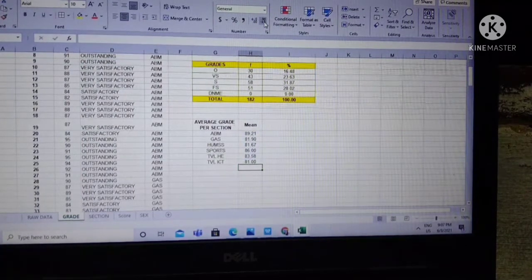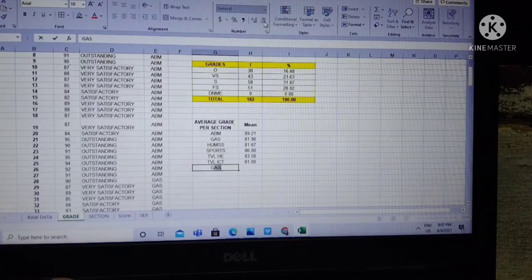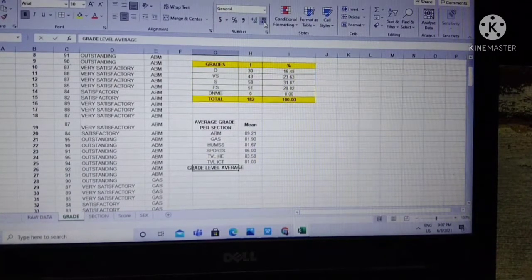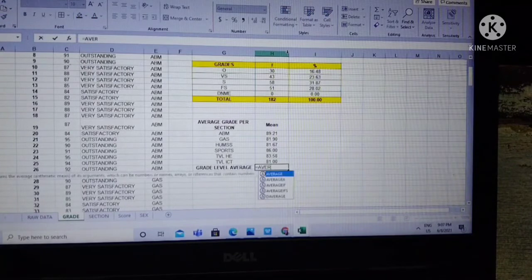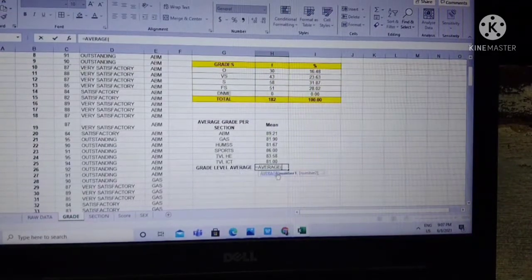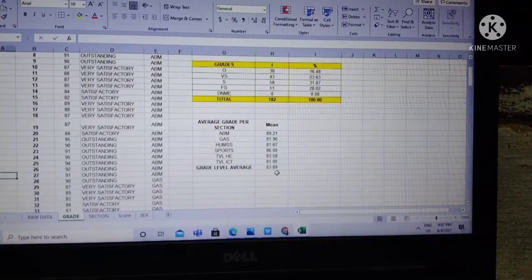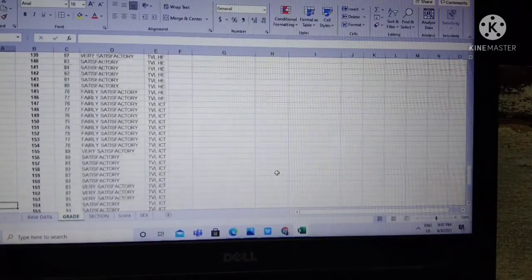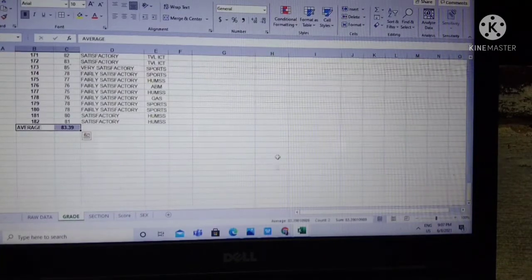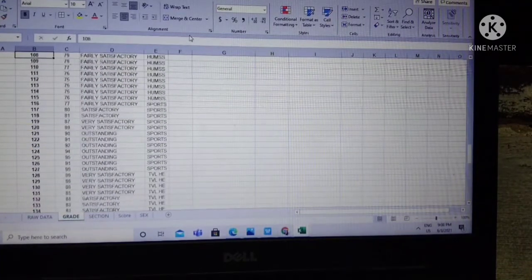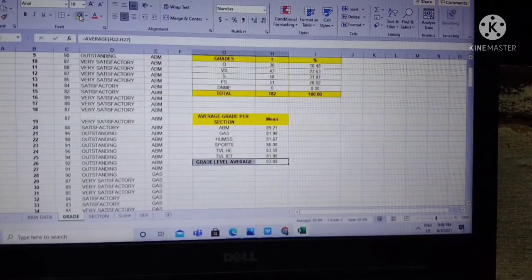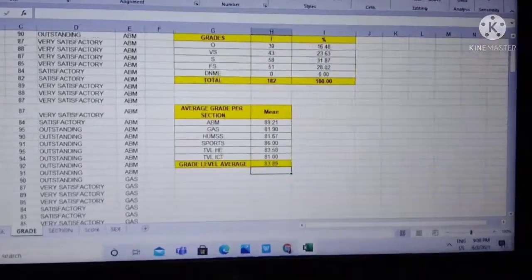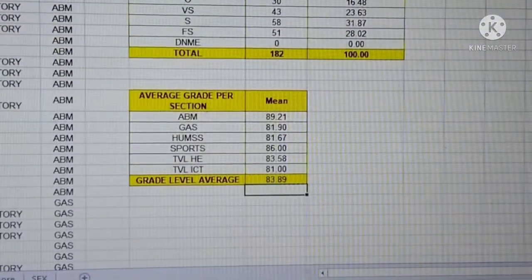Because we computed for the average, we will not be talking about the total. Instead, we will look for the general mean average, which should be equal to 83.39. The formula will simply be equals average, then highlight the average of ABM down to TVL-ICT. Comparing the values we have computed earlier and the values in this table, the results are both equal to 83.89, which means that our formula and computation is correct.